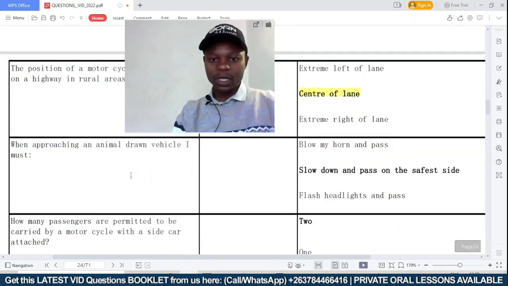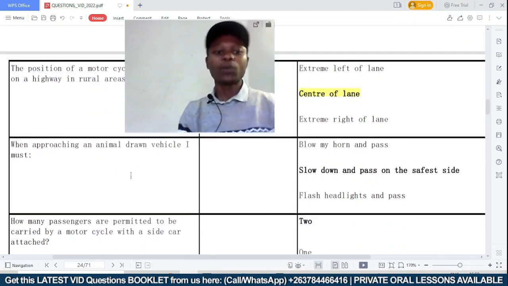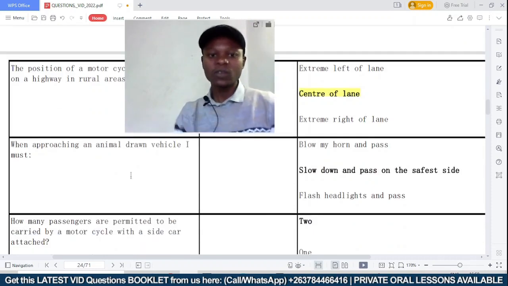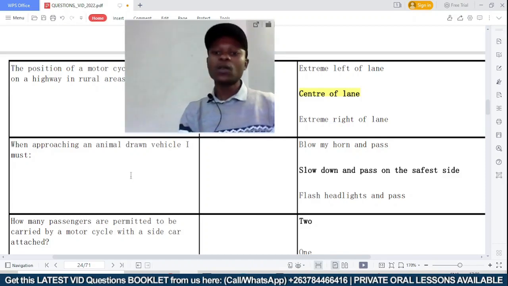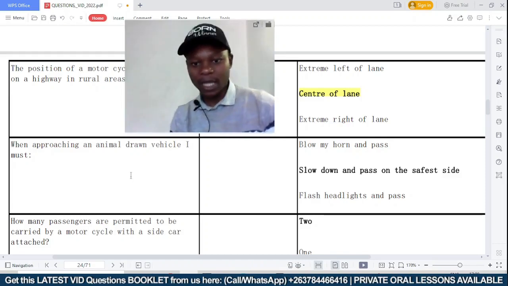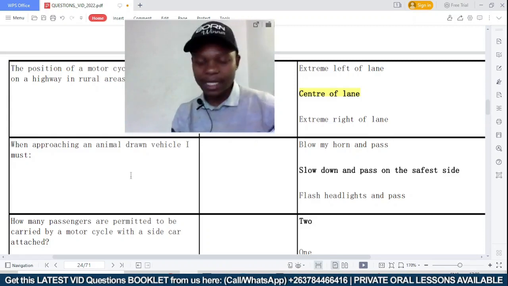Now moving on to the next one. When approaching an animal drawn vehicle, I must. So what should you do when you're approaching an animal drawn vehicle? Option A, blow my horn and pass. B, slow down and pass to the safest side. C, flash headlights and pass.